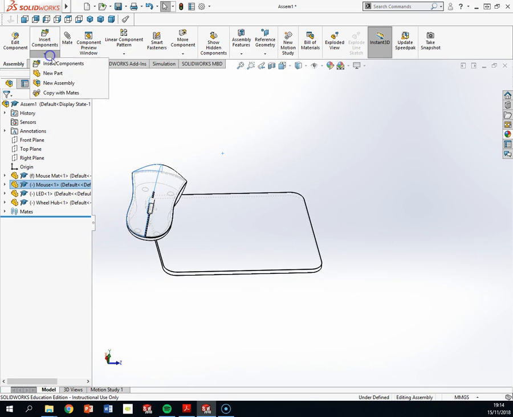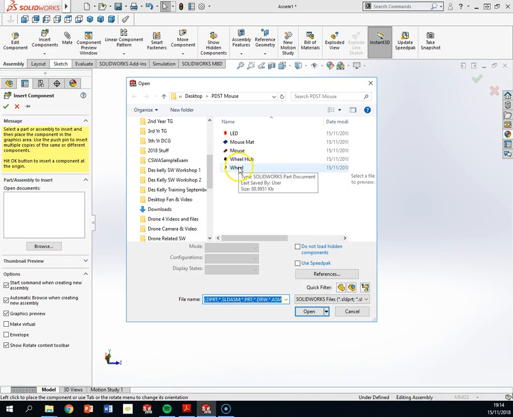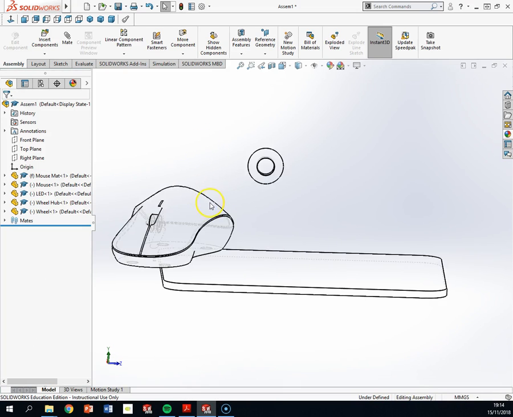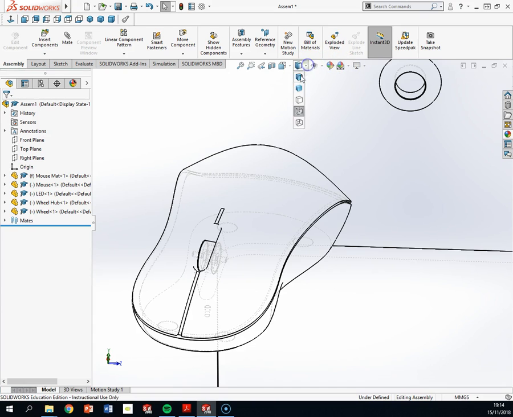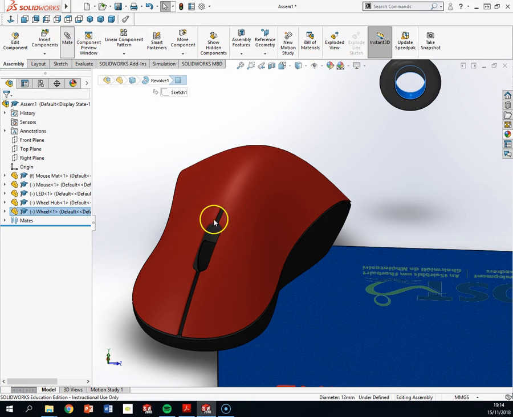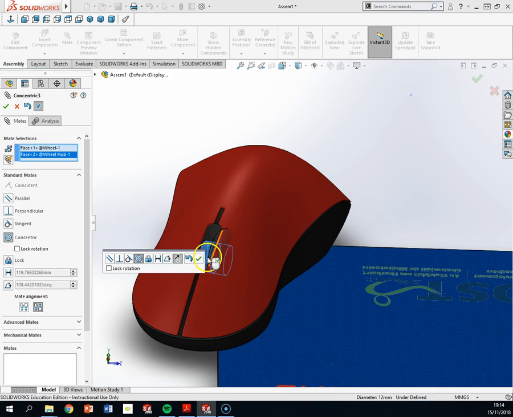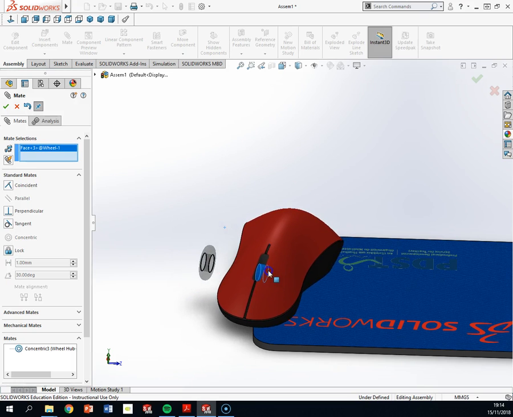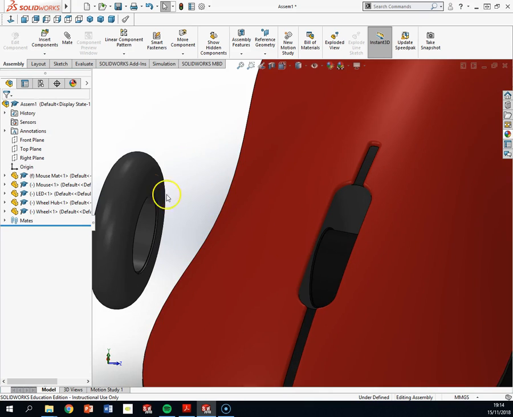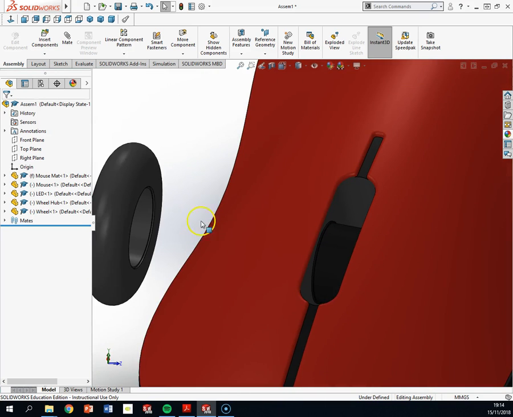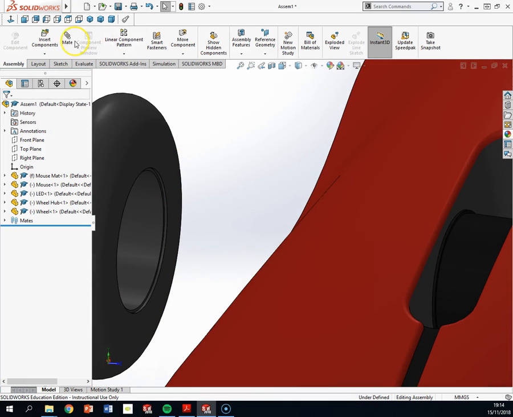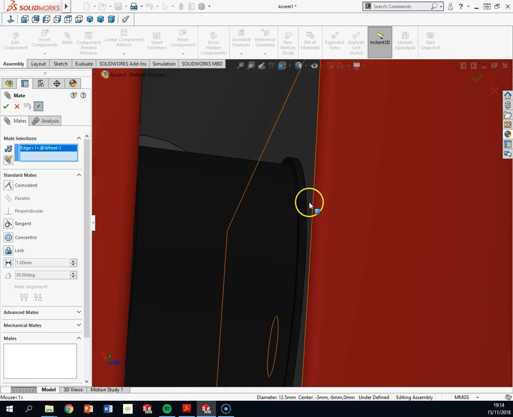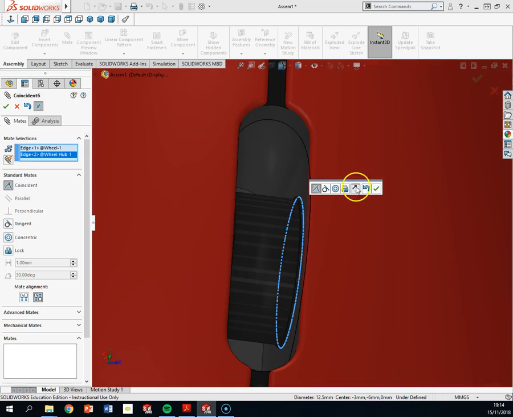And I will insert component again and do the mouse wheel. Okay, so I'm just going to turn back on my graphics there. That surface there, I'm going to make concentric with that. Green tick. And I'm going to use these grooves as a kind of guide here. So I think maybe this outer one here, and this outer one here, I think they match up together.